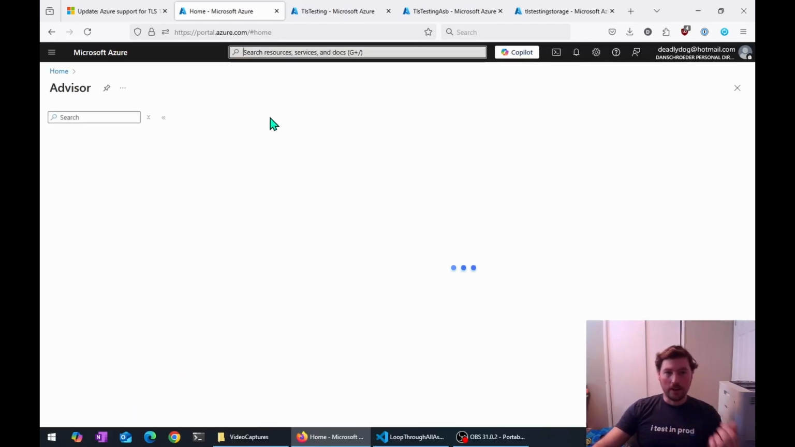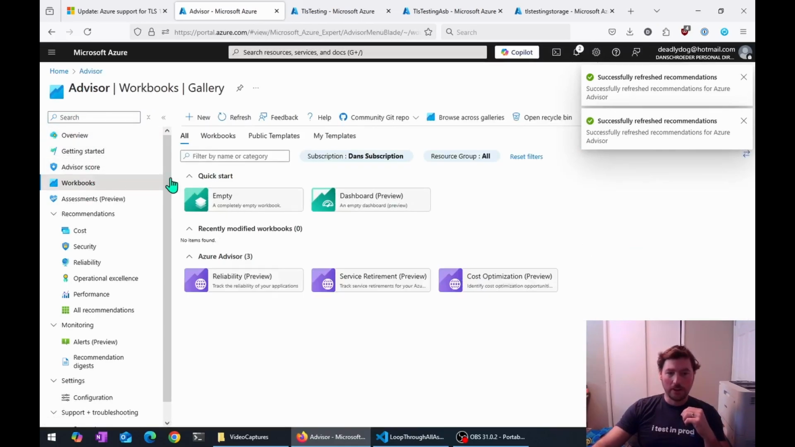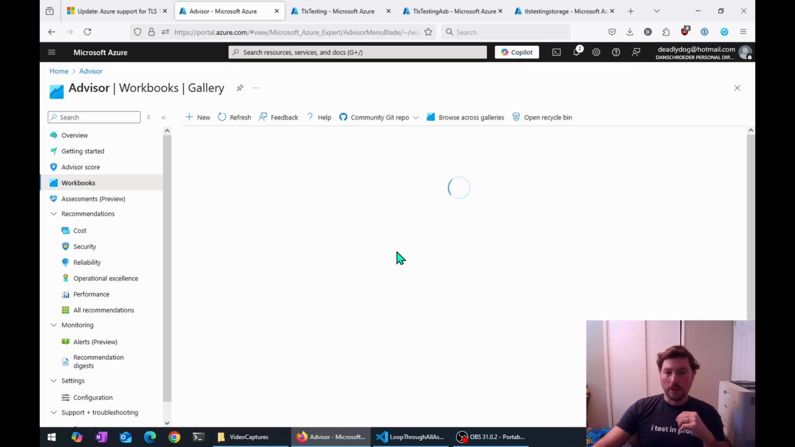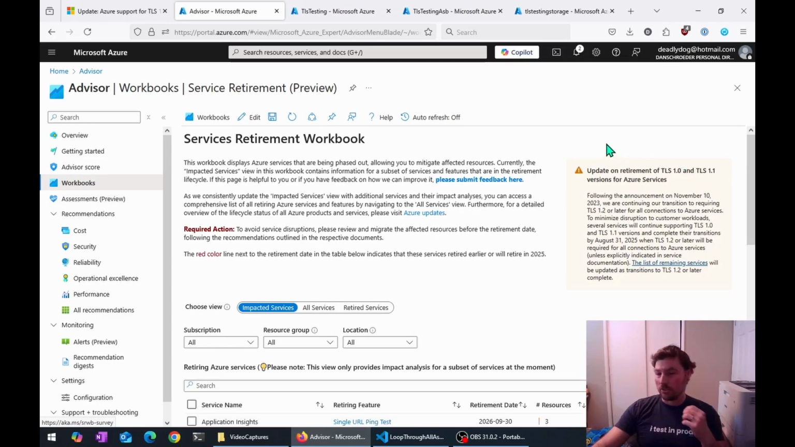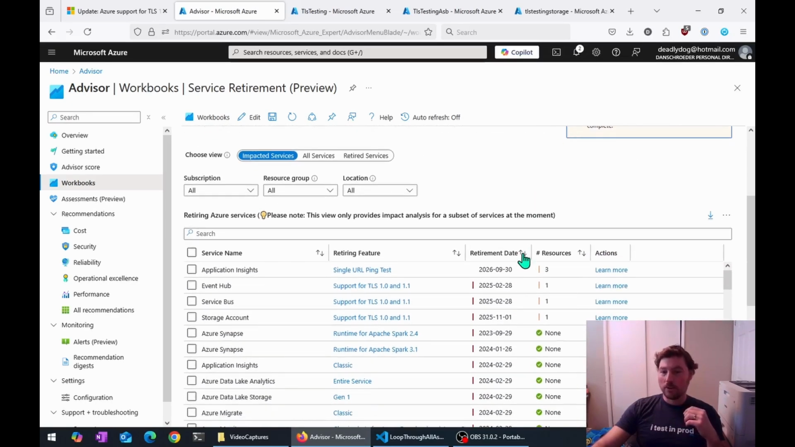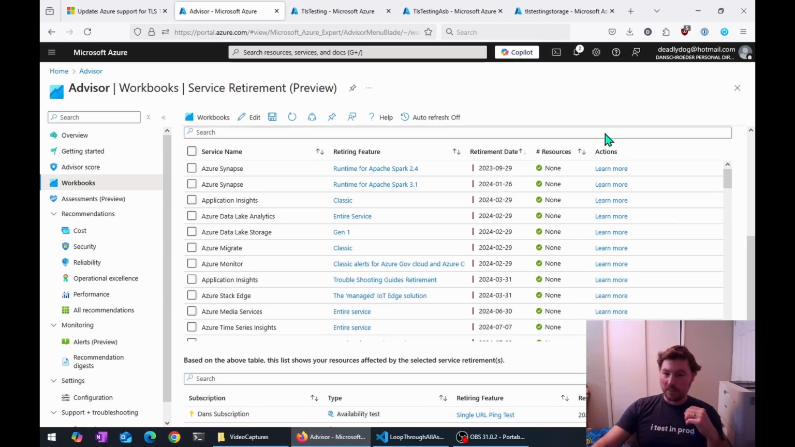And so here is the Azure Advisor, and over on the left you'll see there's Workbooks, so we're going to select that. And specifically we want the Service Retirement workbook. So it's still in preview, and what this will do is this will show us all of the upcoming Azure service decommissions that are coming. So you can see over on the right here we have another notice about the TLS 1.0 and 1.1 retirement coming up. I'm just going to go ahead and sort these by retirement date, and you'll see it lists a whole bunch of things that are being decommissioned.